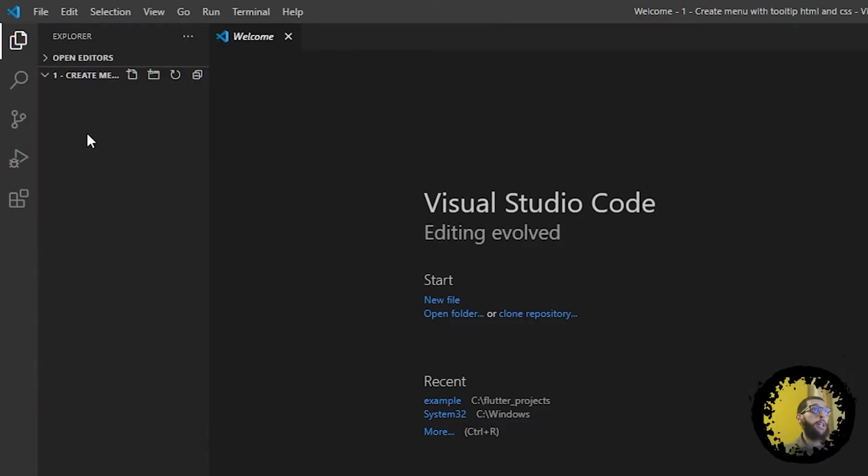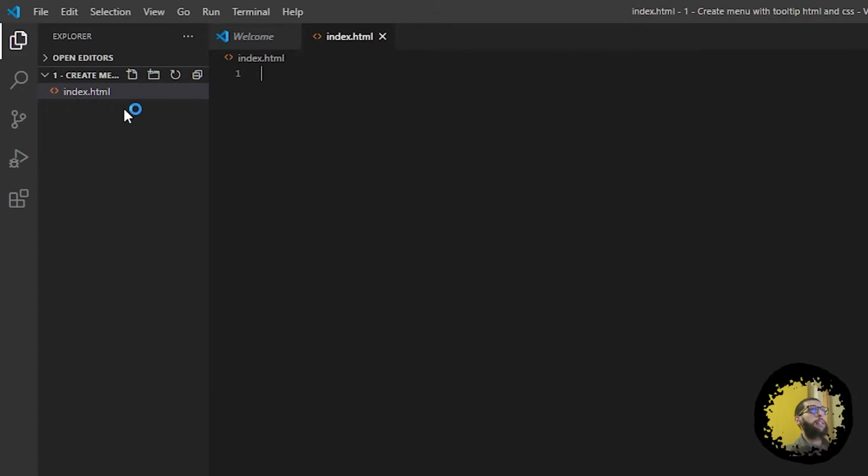Open my folder. So let's create from here two files, an index.html and an index.css.